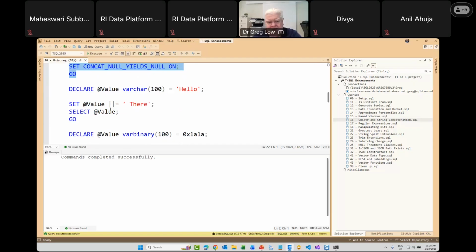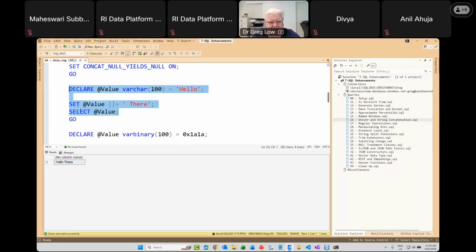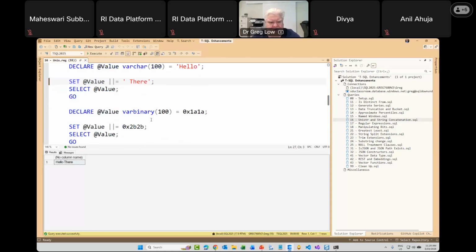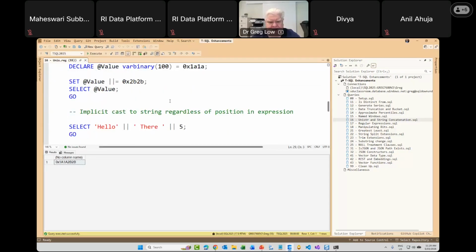It does have the type equals operator. So I can say set the value type equals there. And so it just says append that on to the end of the string. Same as if I'd said set value equals value type there. That's fine. It also works with binary strings. So note here I've got 0x, 1a, 1a, and I've stuck 2b on the end. And that works just as we expect. So it's kind of sweet.